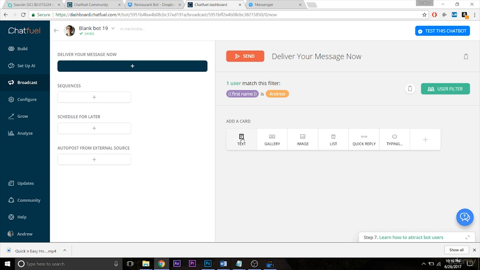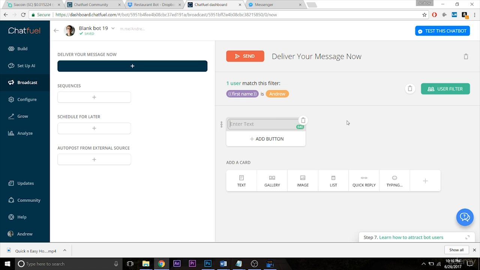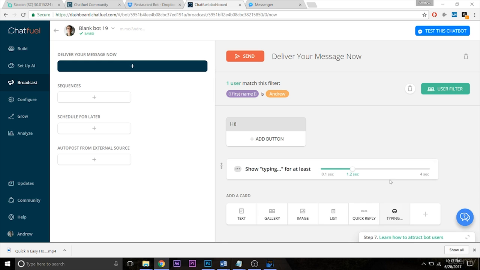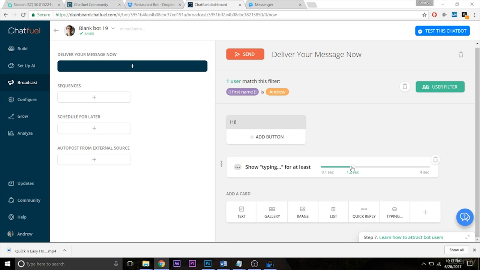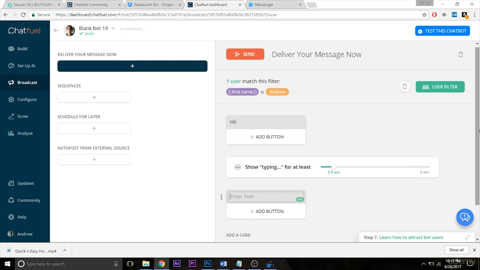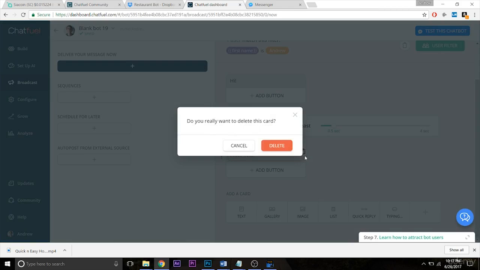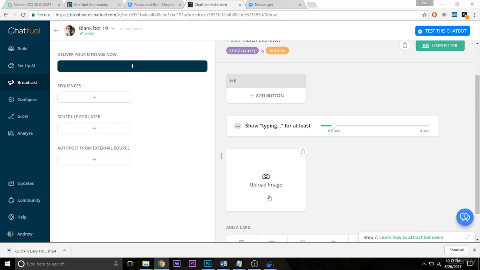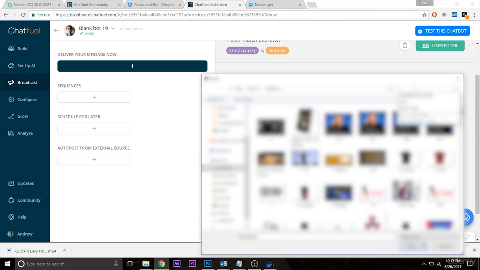And let's send a simple text message saying, "Hi." Very complex, I know. And let's use the typing plugin here to make things a little bit more advanced and show you how you can use this. You can use this slider to adjust for how many seconds you want this typing animation to display, as if some real person were typing. So let's say 0.5 seconds, half a second. And then let's send another message. Let's send an image of the pizza that we had earlier.